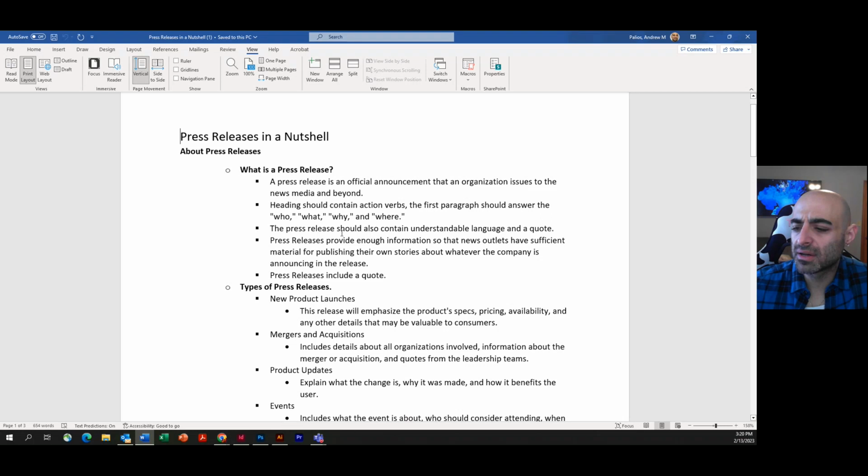The press release should also contain understandable language and a quote. What I mean by understandable language is stuff that's not too technical, stuff that is very basic. Like I said earlier, probably high school education level. And a quote is going to come from people like the president of the college or the CEO of the company that the press release is about, or the event organizer for the conference that this event is about. If it's a new product, the primary product engineers or the CEO of the company that made the product, etc.